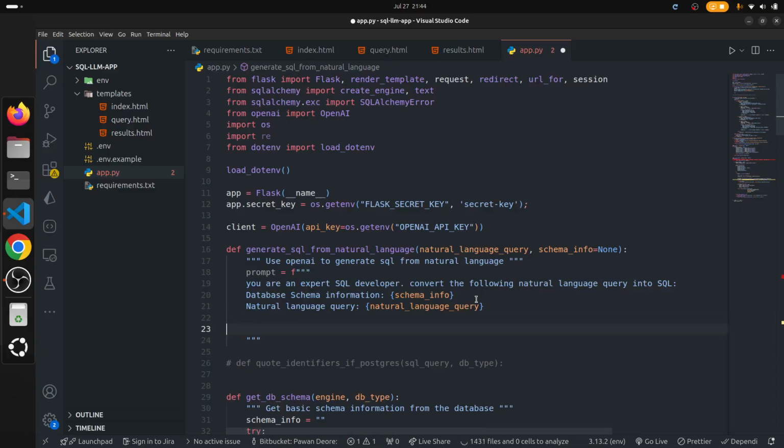And here we will tell it to return only the SQL query, right? That's what we want. We don't want anything like "this is your result" or anything like that. We just want the query. So return only the SQL query without any additional explanation or formatting. Okay, so our prompt is very simple.